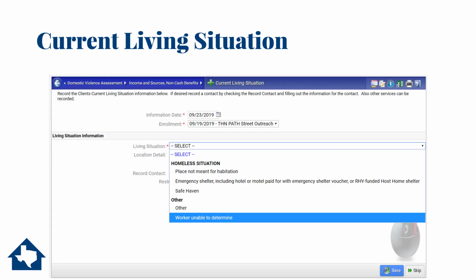We talked a little bit about how for some clients you may see significantly less questions on this page than what we saw on the previous slide. Well, if you have a PATH-funded project, your data collection requirements are limited to the following fields: place not meant for habitation, emergency shelter, safe haven, other, and worker unable to determine.